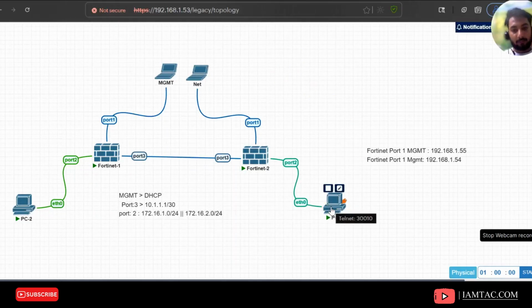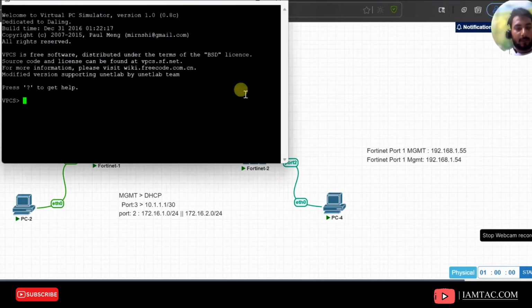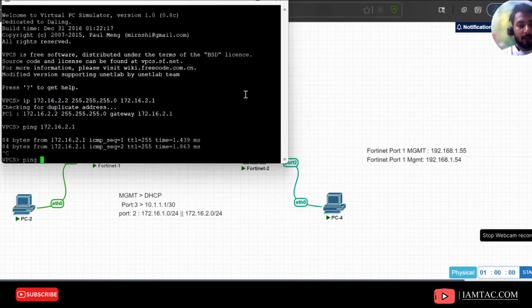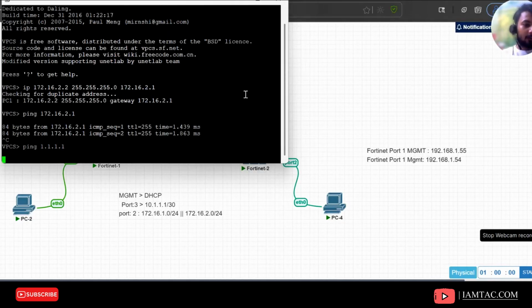Now let's configure my other PC with IP 172.16.2.2, netmask /24, gateway 172.16.2.1. Basic sanity again. Now let's ping my gateway, the 2.1 of my Fortinet. It is pinging. Let me try to ping my remote side, that is 1.1.1.1. It is not pinging.